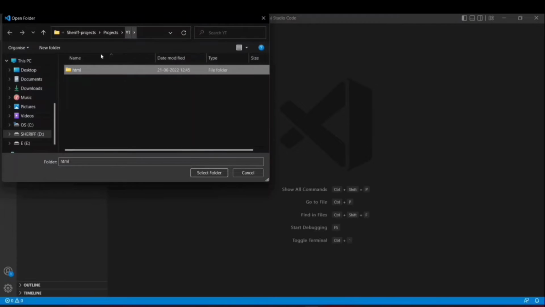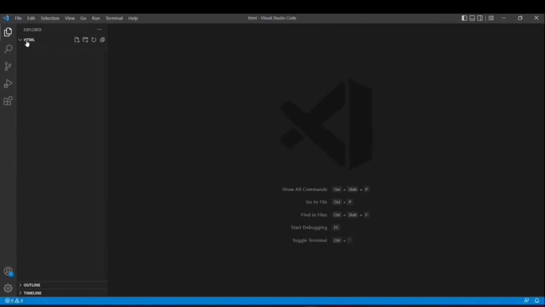So inside this YT folder, I have one folder named HTML. Just click once. Don't double click here. Just click once and click on select folder, and it gets opened. Currently, there is nothing inside my HTML folder. It is empty. Next to this HTML, you will see a file icon here.